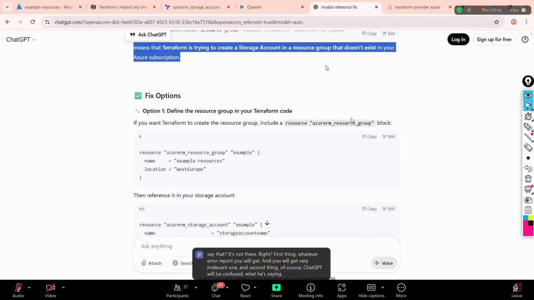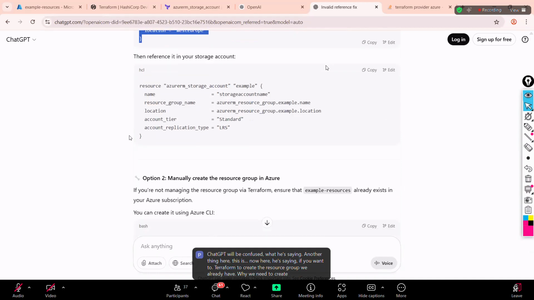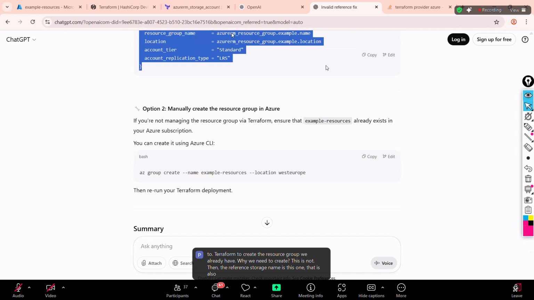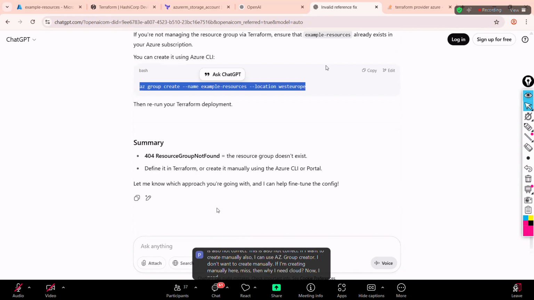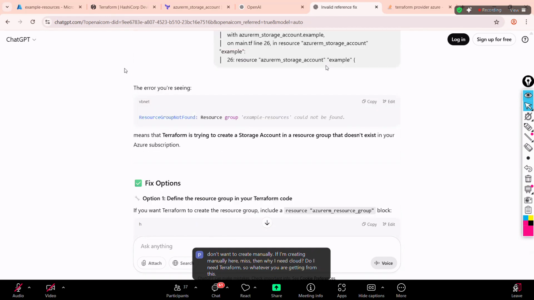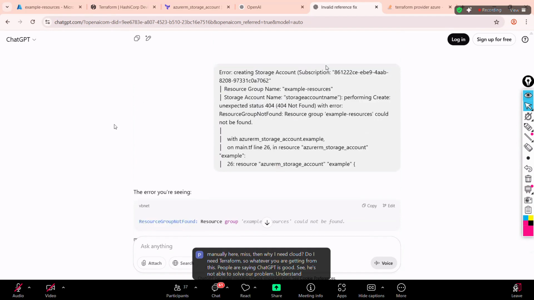Another thing here: it's saying if you want Terraform to create the resource group, but we already have it. Why do we need to create it? This is not right. Then the reference storage name is this one. That is also not good. This is also not correct. If I want to create manually, I can use az group create. But I don't want to create manually. If I'm creating manually, then why do I need cloud? Why do I need Terraform? So whatever you are getting from this, people are saying ChatGPT is good. See, it is not able to solve our problem. Understand? Please take a note here.